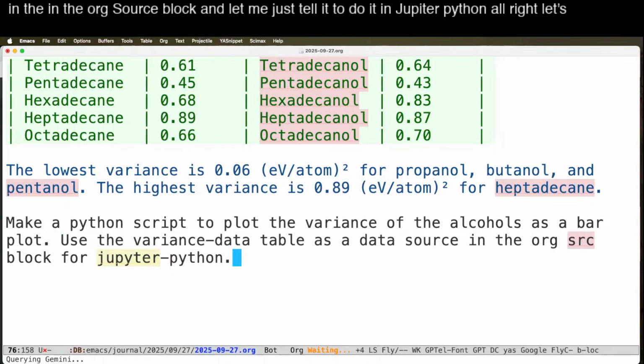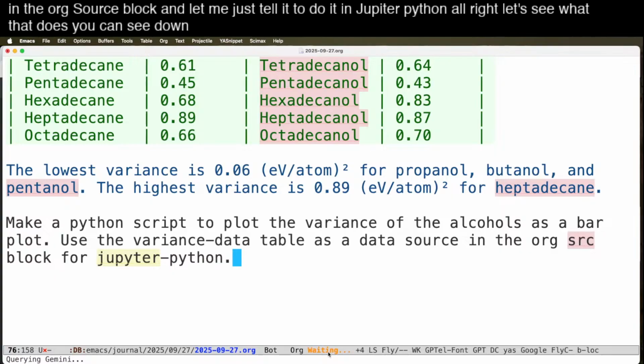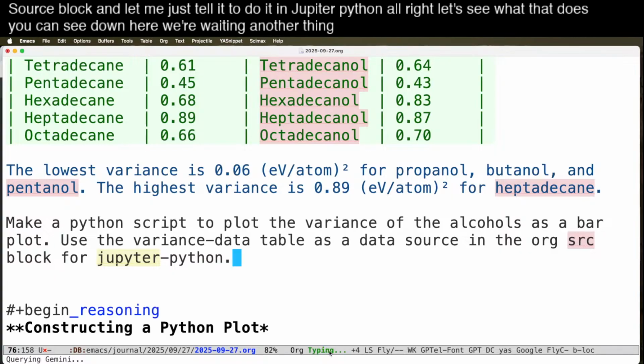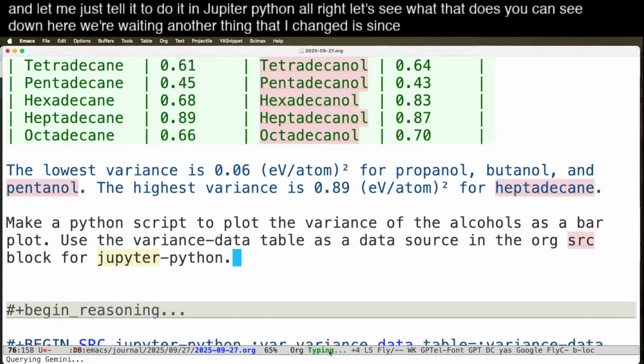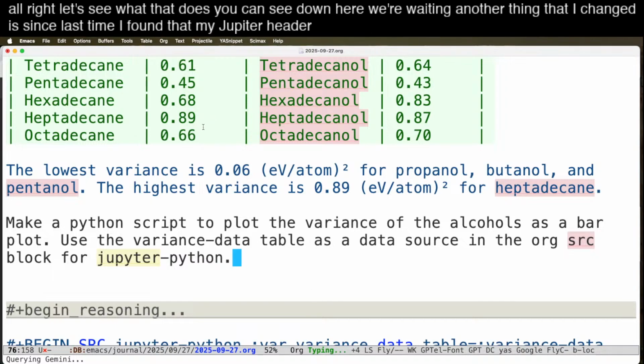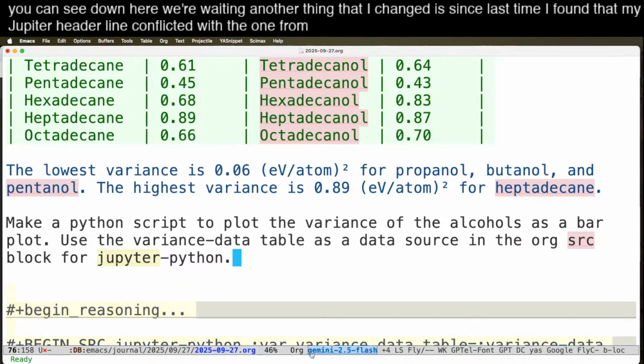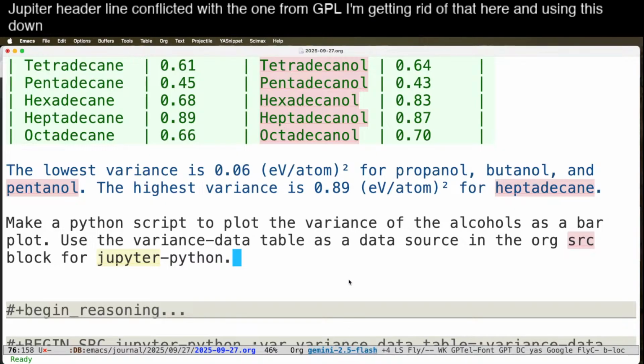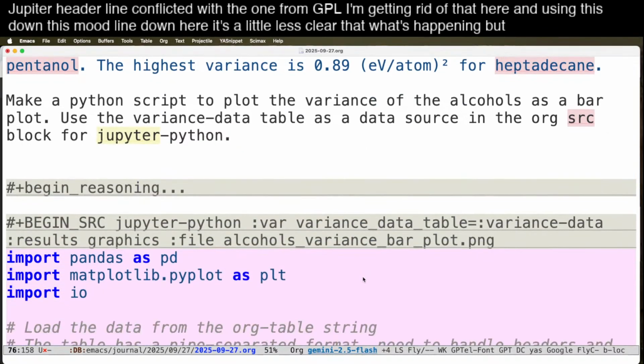All right, let's see what that does. You can see down here we're waiting. Another thing that I changed is since last time I found that my Jupyter header line conflicted with the one from gptel, I'm getting rid of that here and using this mode line down here. It's a little less clear what's happening, but it does sort of the same thing.